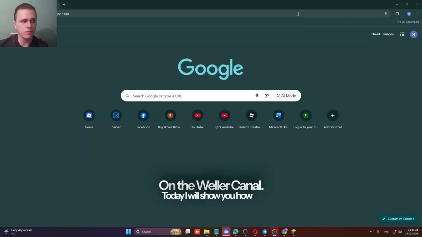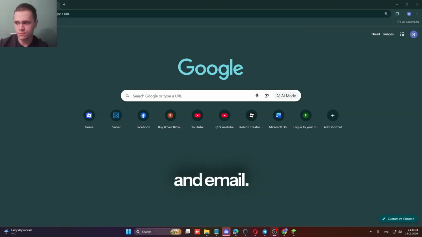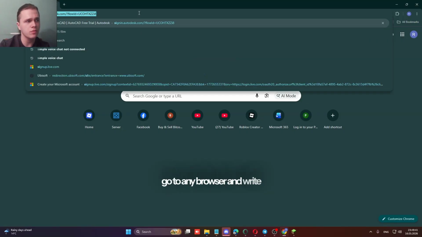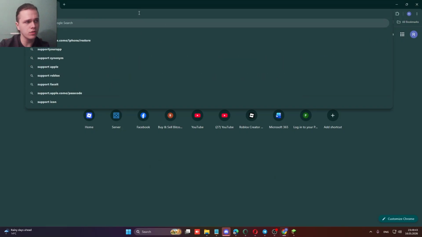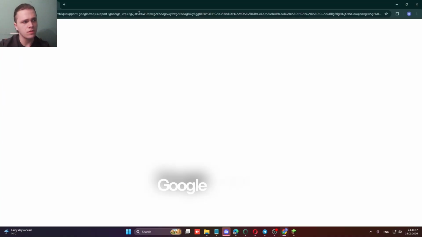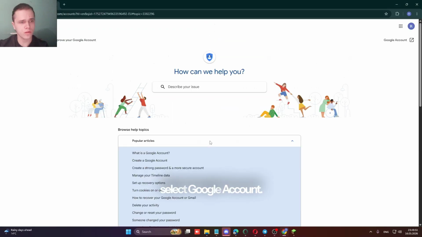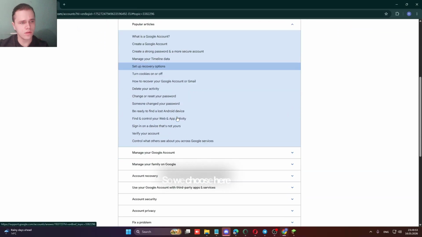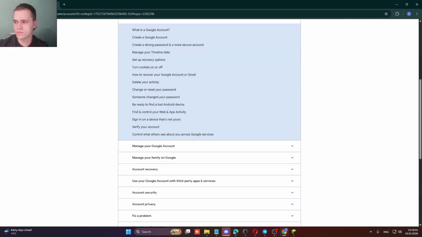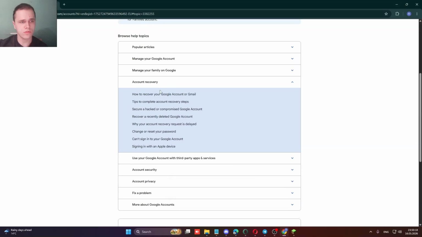Today I will show you how to recover a Gmail account without a phone number and email. To do this, go to any browser and write Google support. Here we have Google Help. Let's go in. From here, select Google account. So we choose here, I'll find it now. Account, account recovery, and select here how to restore a Google account or Gmail.